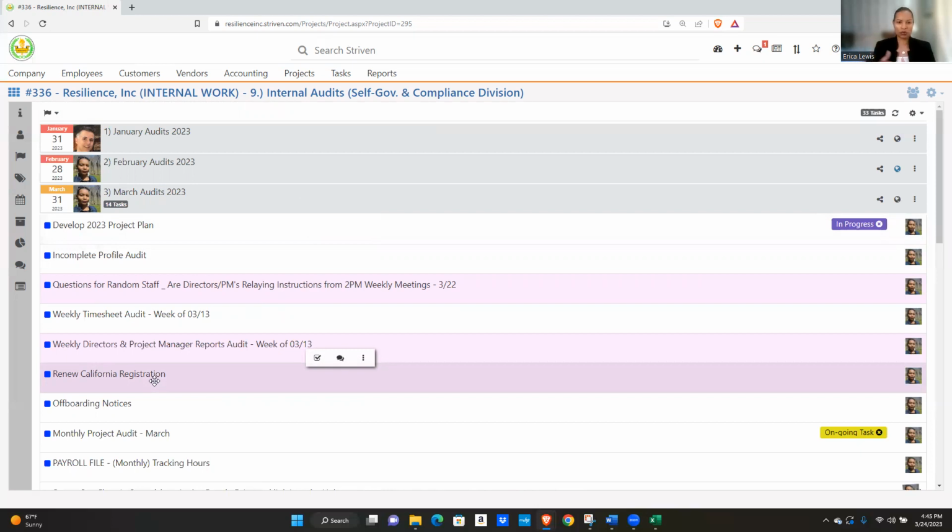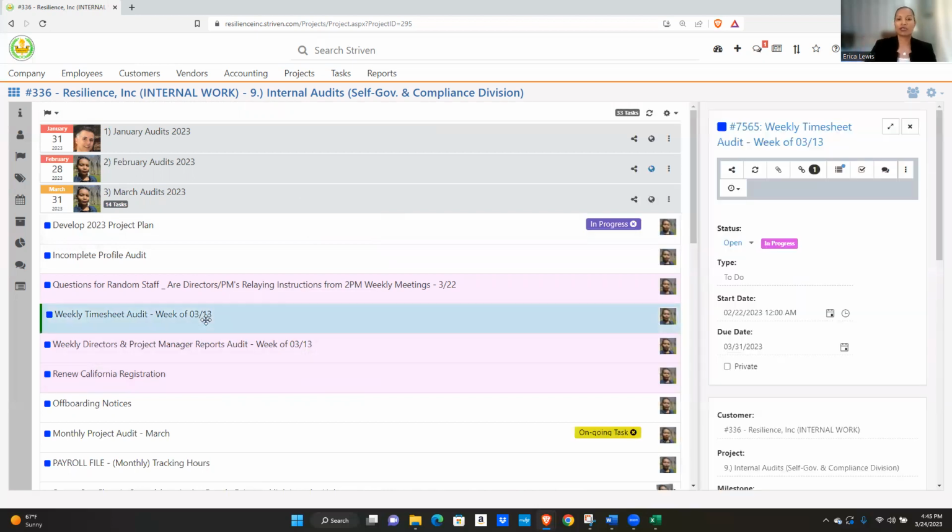And the list goes on and on. So there's a total of 14, and most of these are weekly audits. So each week, for instance, I will click on weekly timesheet audit. I created this task because this is something that is required weekly for my division.